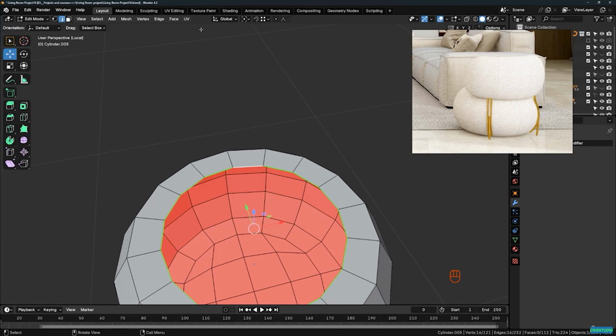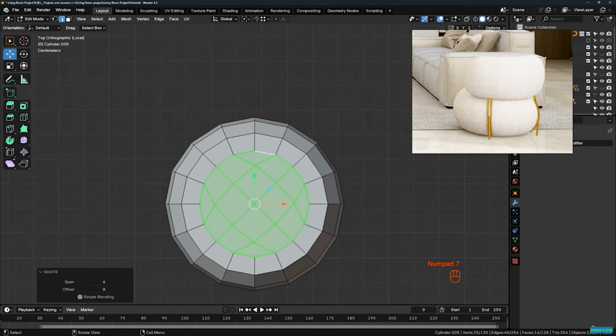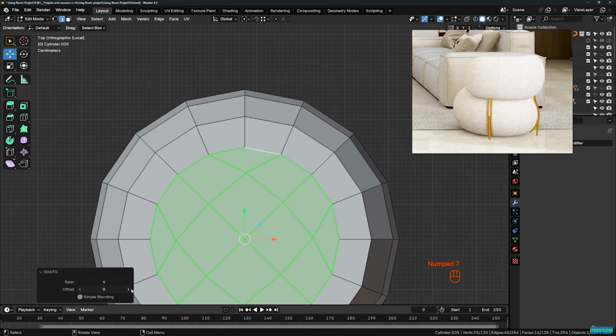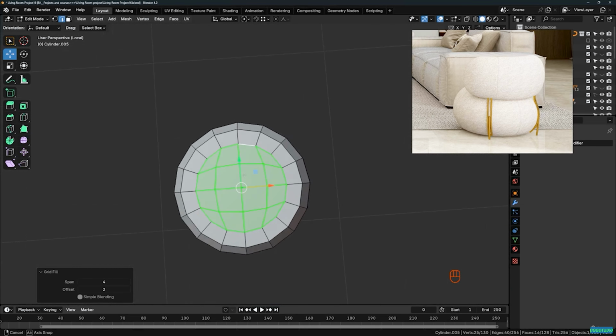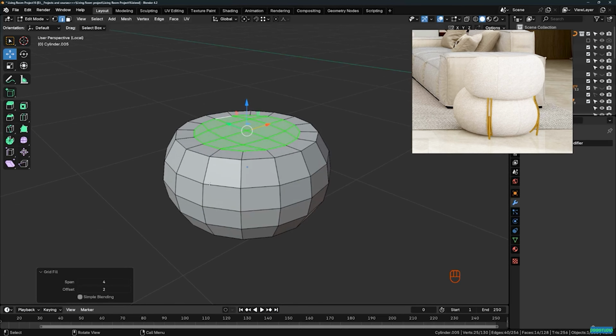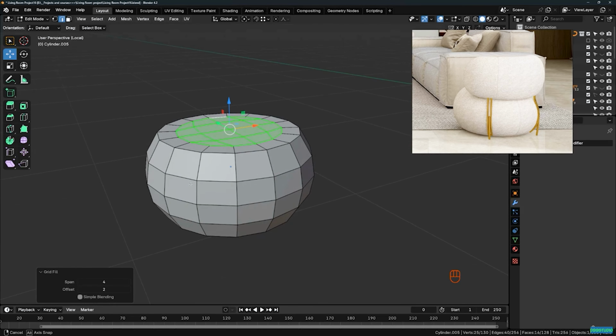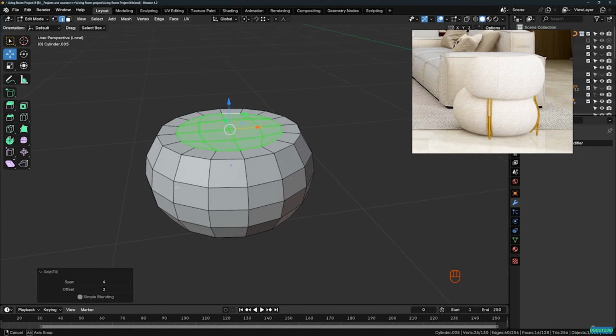Alt click on this edge loop as well and go to the face and the grid fill. Go to the top again, and let's try to rotate this just a little bit like that. Alright, that's very cool. Nice.